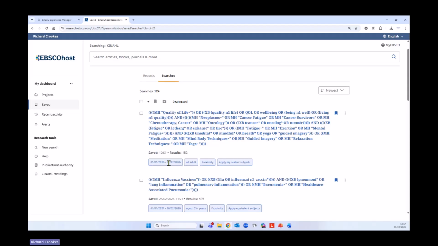And you can see we've got the filter applied for the date range and also adult age group. Proximity search is the default search mode. And apply current subjects is also being selected, although it may not impact those results directly. So that is there. That is now saved.